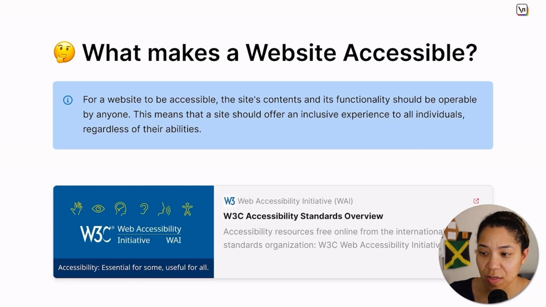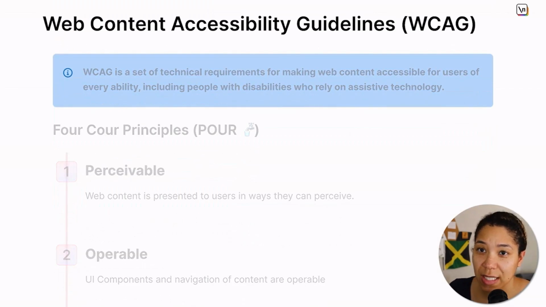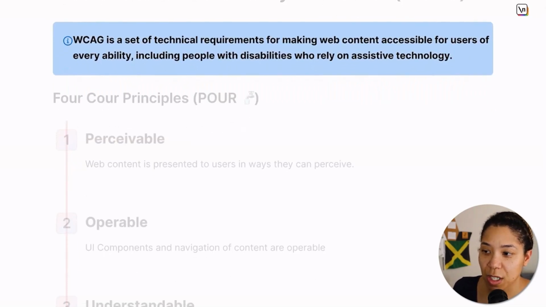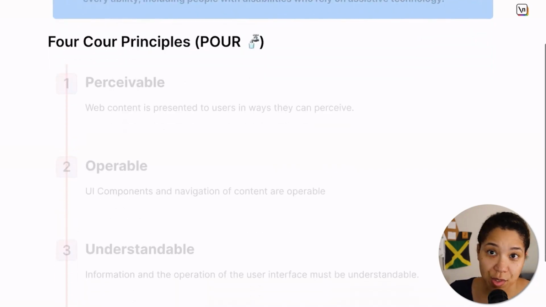To aid us in achieving a universal experience for all users, there are the Web Content Accessibility Guidelines, or WCAG. These guidelines are developed by the World Wide Web Consortium, or W3C, and provide a set of technical requirements for making web content accessible for users of every ability, including people with disabilities who rely on assistive technology. WCAG's accessibility standards are based on 4 core principles.